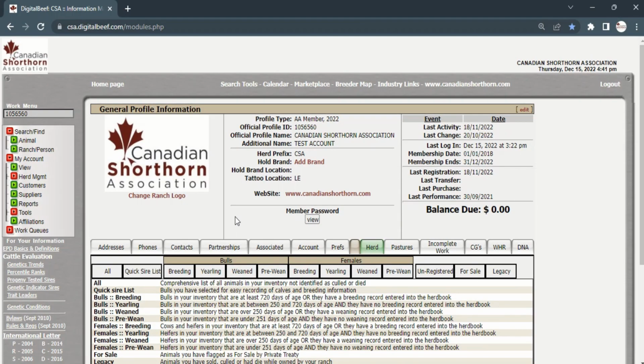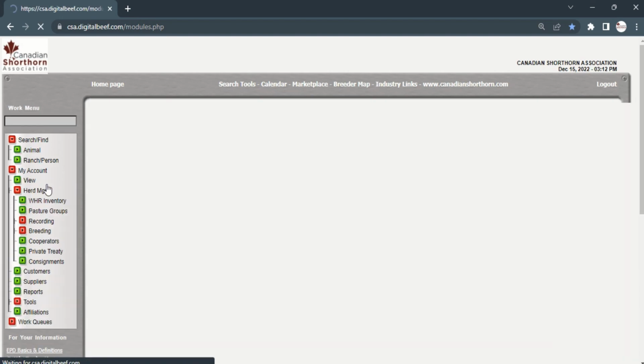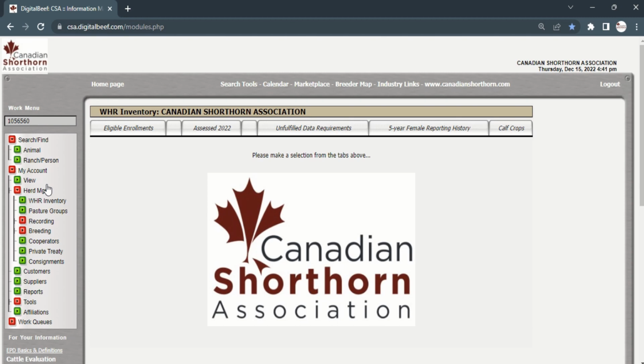First, ensure that you are logged into your DigitalBeef account. Then, navigate over to the work menu on the left side of the screen. Select Herd Management, and then select WHR Inventory. Here you will be taken to your Whole Herd Registry screen.